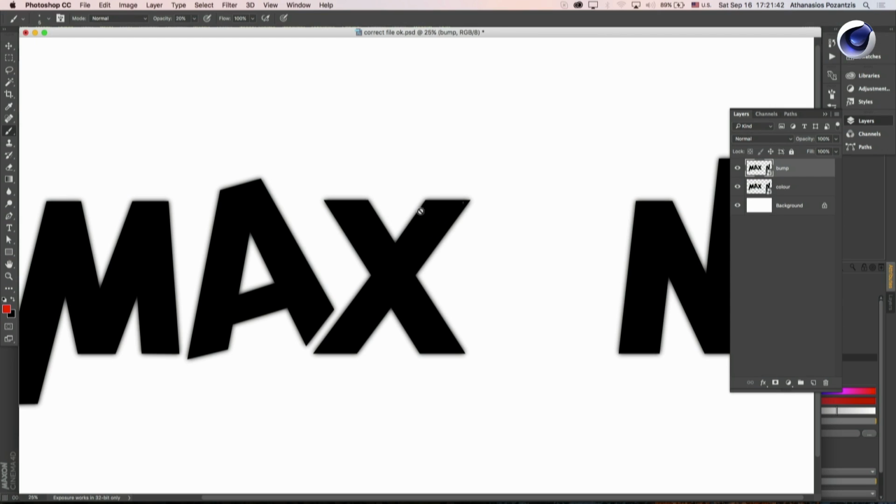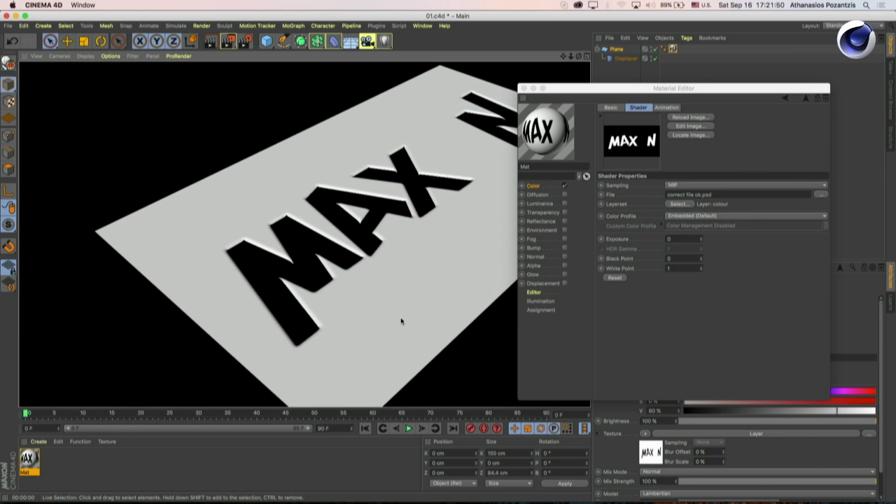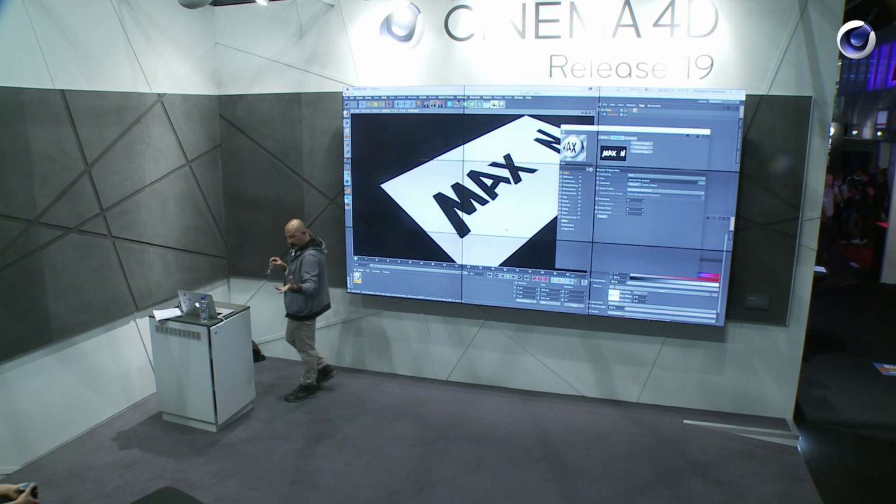Reload the image. Did I save? I didn't save. Sorry, guys. Forgot to save. Reload image. There you go. And you can see that it works properly. OK, so this is one way of doing things.